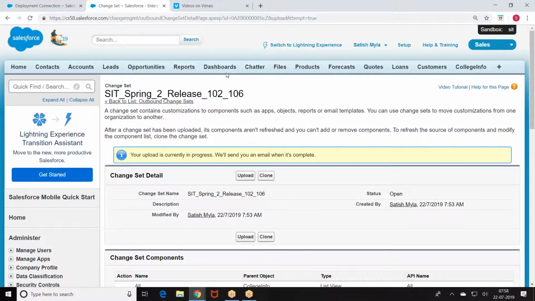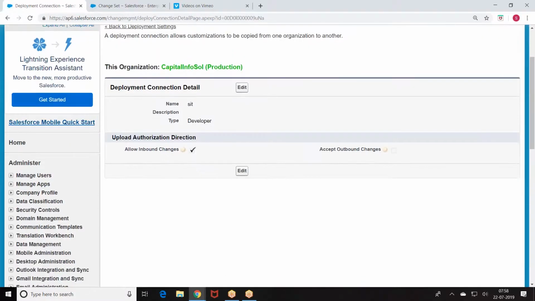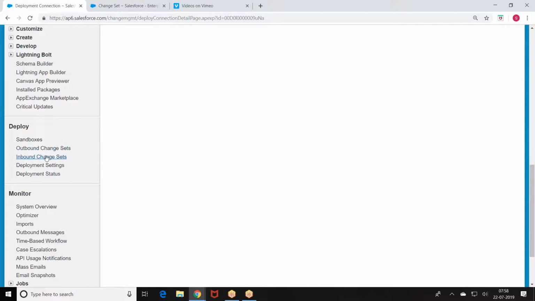It was an outbound change set. So, in the sandbox, you created an outbound change set and uploaded it to production. When you uploaded it to production, in the production we will receive it as an inbound change set. From the sandbox, it is an outbound change set. When you deploy, the other end will receive the changes as an inbound change set.